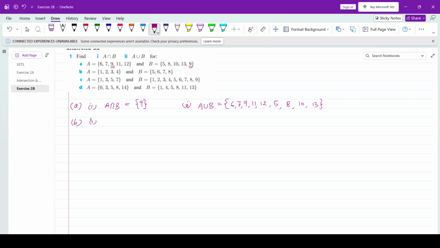Part B, A intersection B: the common terms in 1, 2, 3, 4, 5, 6, 7 and 8. So it will be an empty set. Part 2, A union B will be 1, 2, 3, 4, 5, 6, 7 and 8.